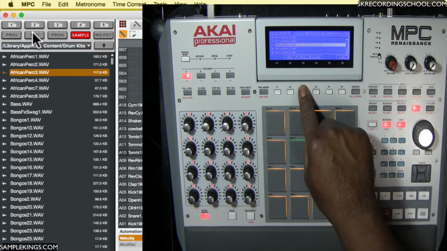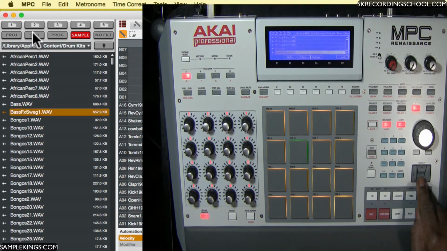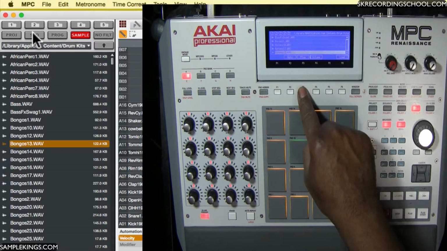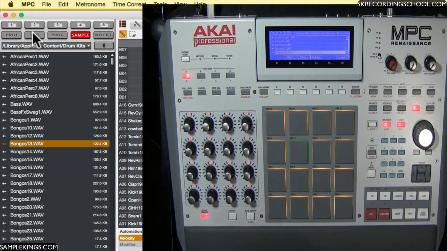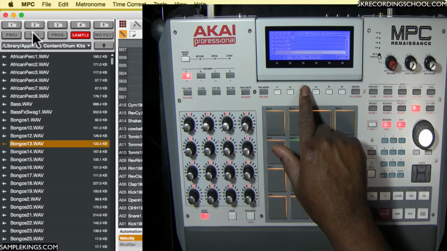Or I can just go ahead and play. So I just want to look for something I like, let me find something I like. I heard this before, I will play. That's a way we can sort of just select what we want to hear back instead of auditioning everything. It makes it much easier.